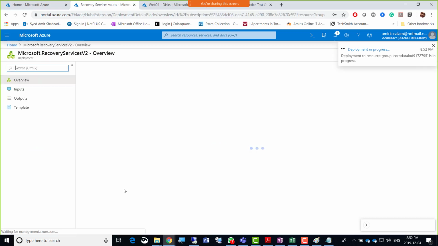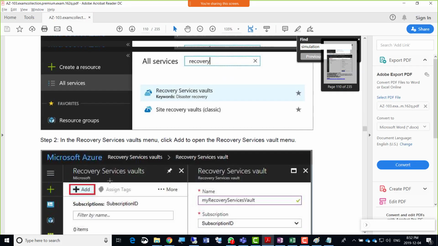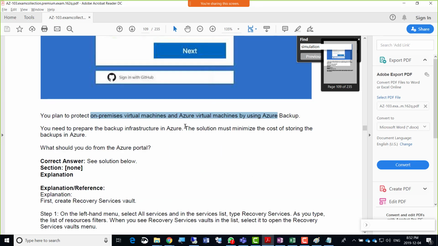Once you create the vault there, so what was the exam question here? Exam objective: you plan to protect on-premises virtual machines and Azure virtual machines by using Azure Backup. You need to prepare the backup infrastructure in Azure. The solution must minimize the cost of storing backups in Azure. What should you do from the Azure portal?